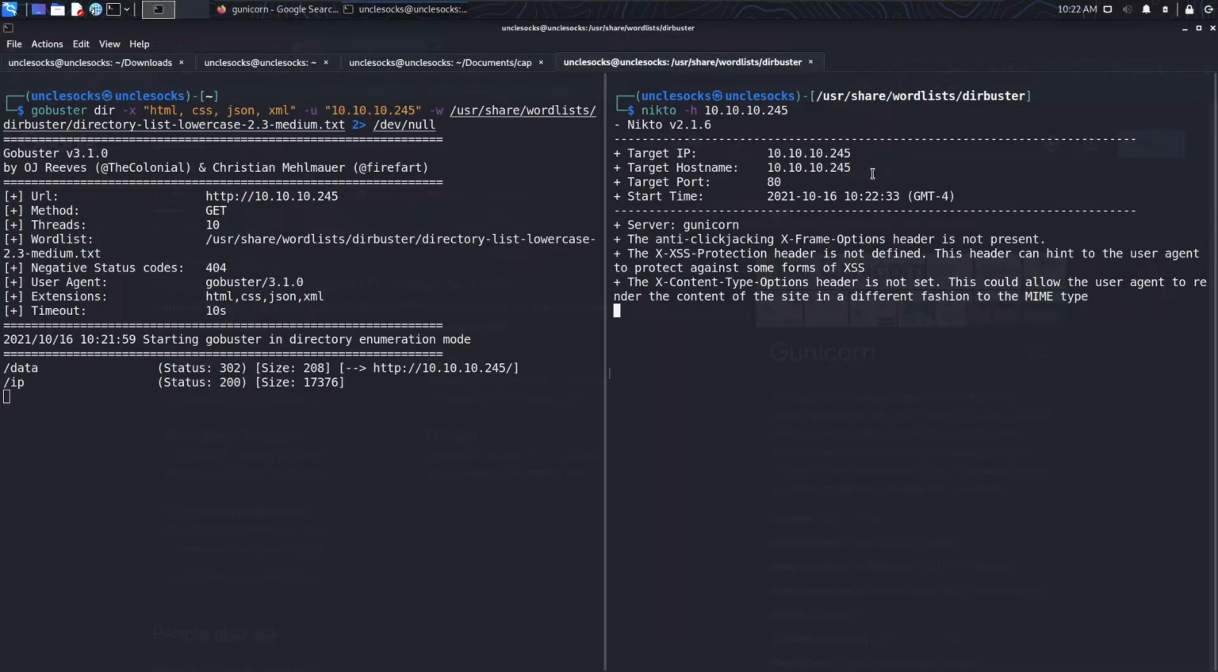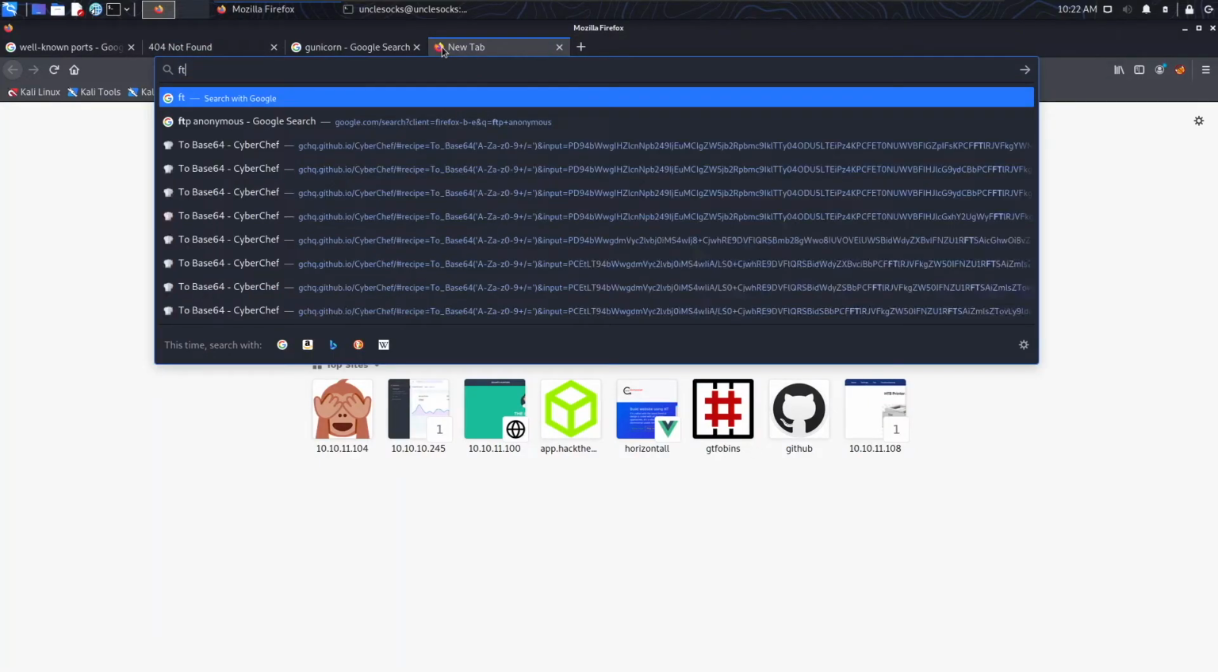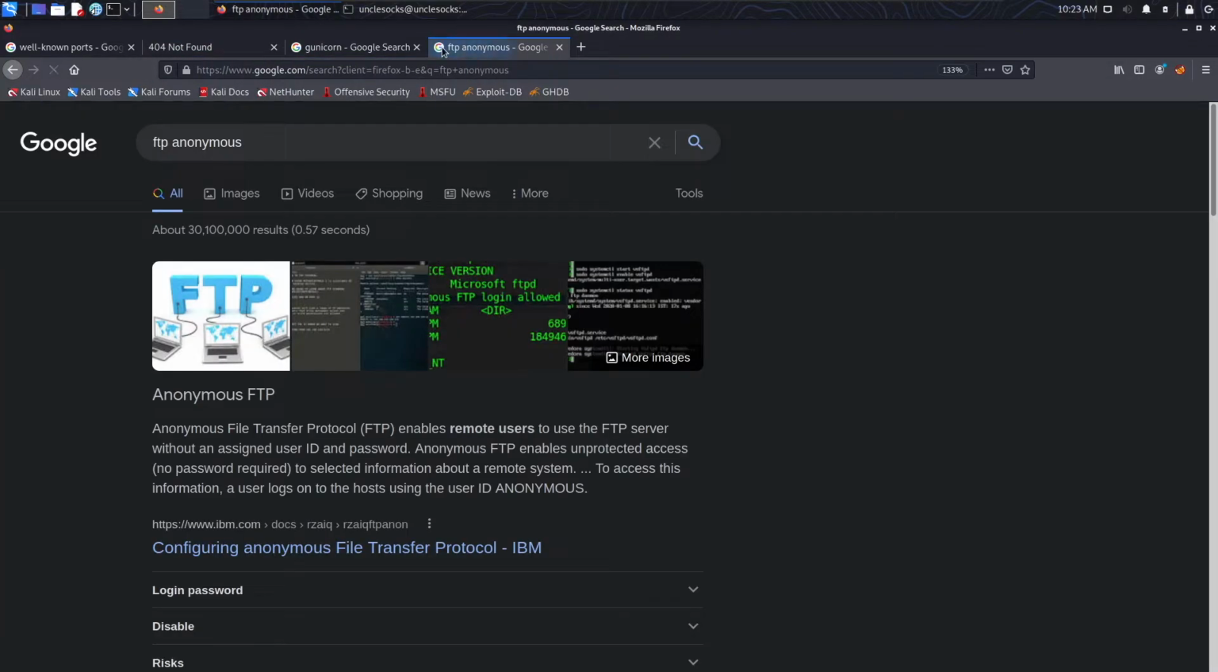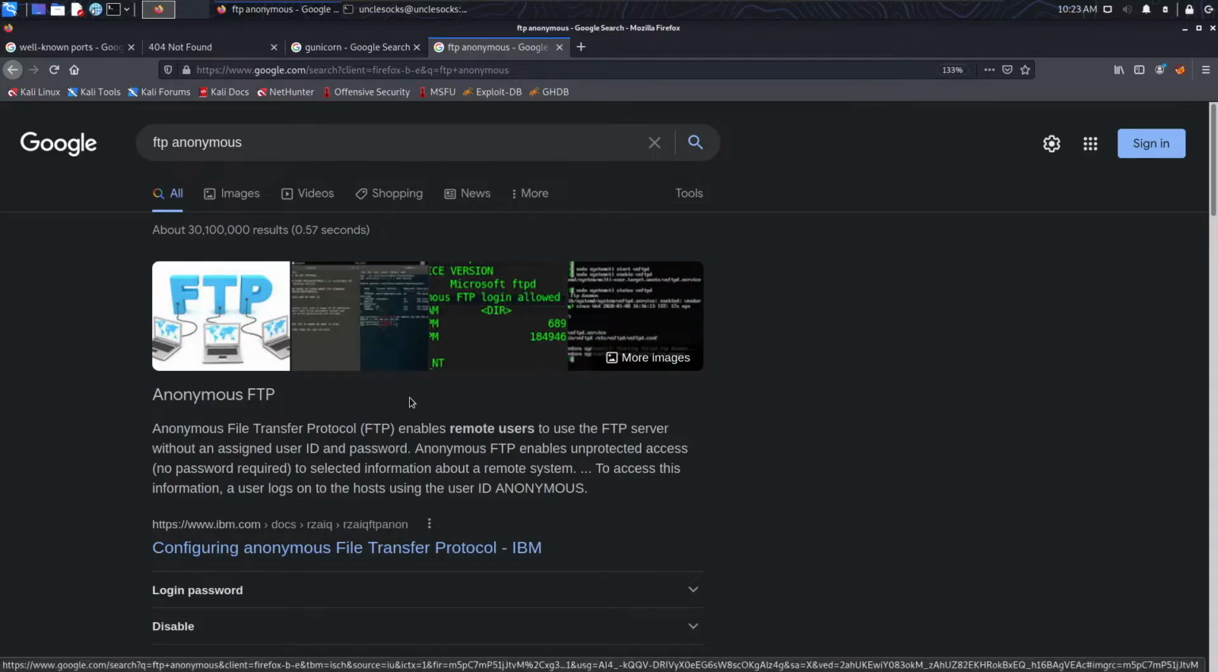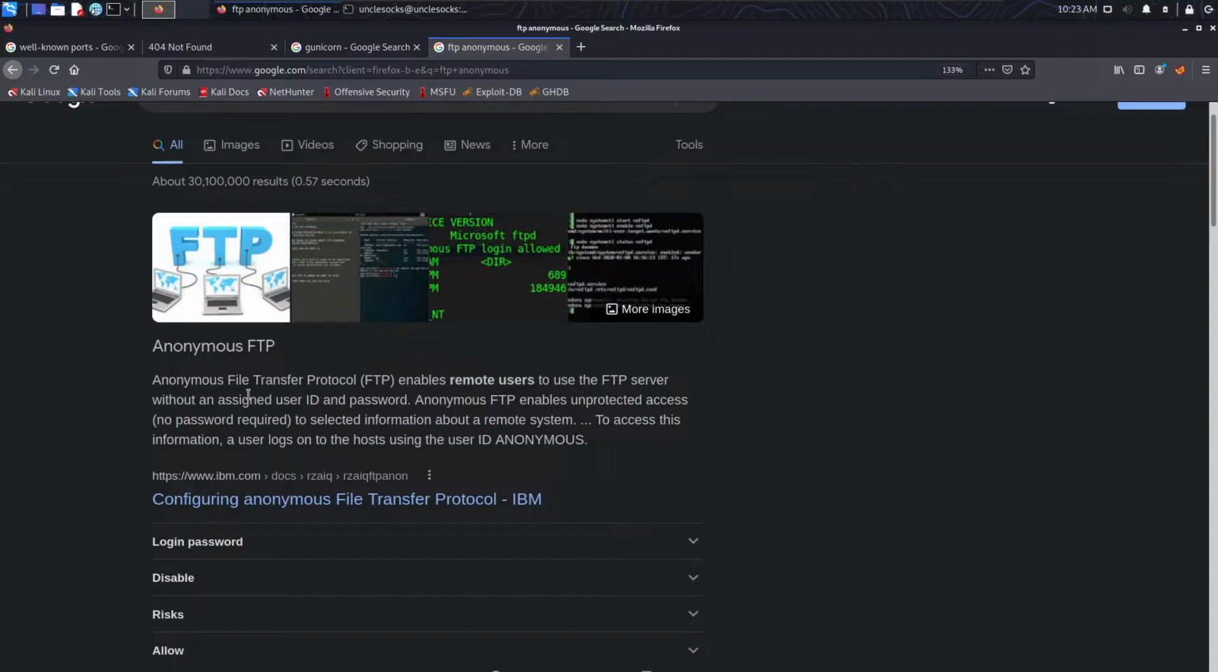Now, there's a thing called anonymous login for FTP. What this basically means is we could actually connect to the FTP server without entering any credentials, without an assigned user ID and password. Access, no password required to selected information. So what we can try to do is check if we're allowed to do anonymous login: ftp, target IP address. To do that, just say anonymous. Then just press enter.